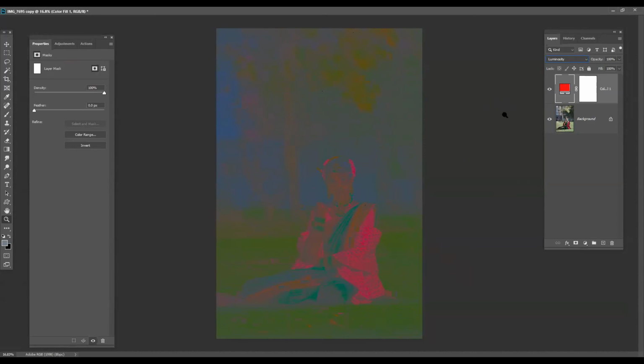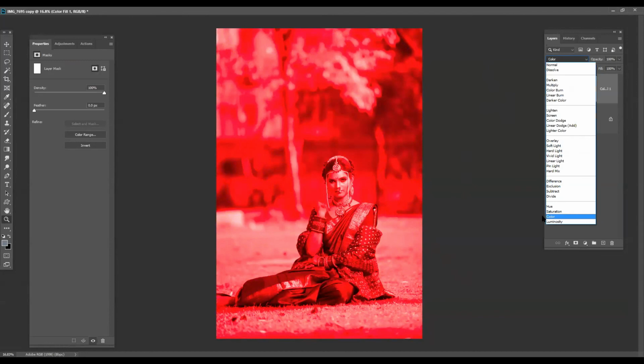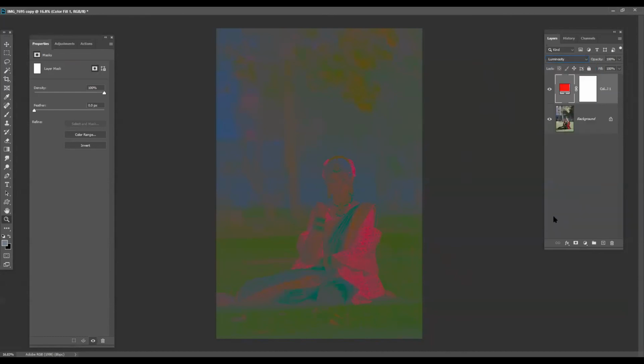If you don't use preserve luminosity, it will put this kind of a flat color. If you preserve the luminosity, it will take the luminosity of the colors and then put the color on the luminosity, preserving the luminosity as much as it can. Got the difference?